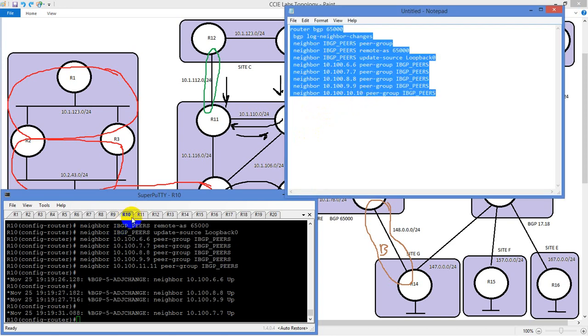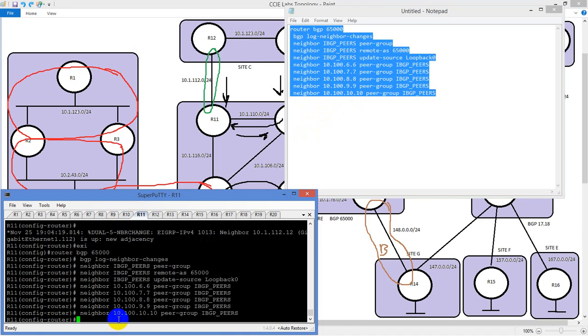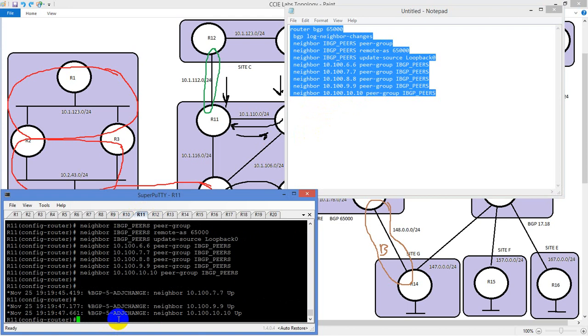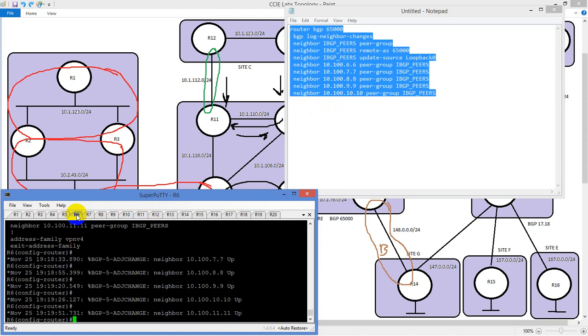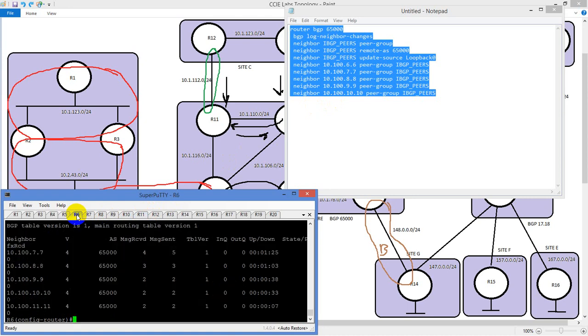And go to 11 and exit out of here, and then right click and paste. And there we go. So the BGP neighbor relationship comes up right away. It's a great sign. So now what we're going to do is go back to 6, and now that we have this up, we're going to do a show IP BGP summary. So we have all these guys up.